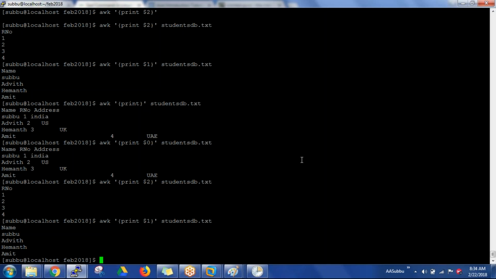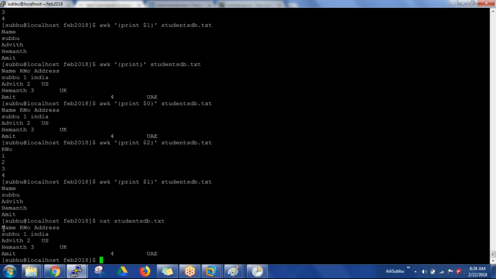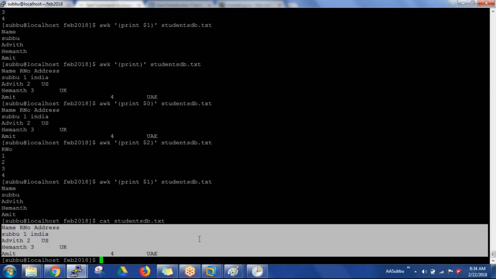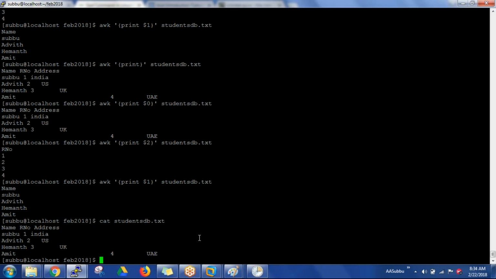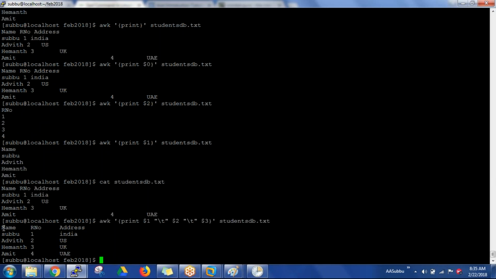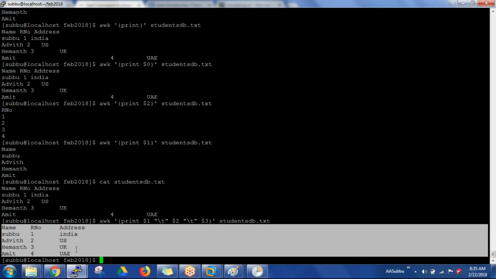As of now, this file is not in a structured manner. Let's print it in a structured way. Print $1, give a tab between the columns, then $2, give a tab, and then print $3. Now you see, is it in a clear and defined structure?